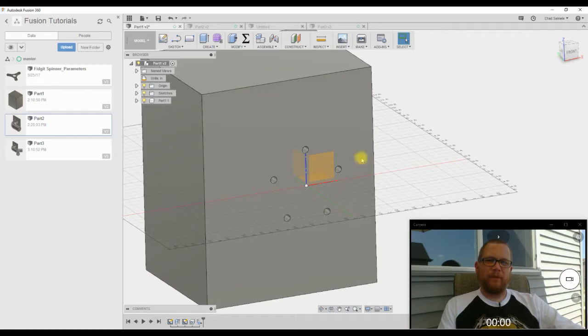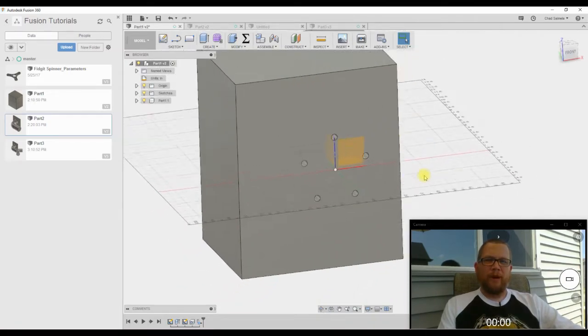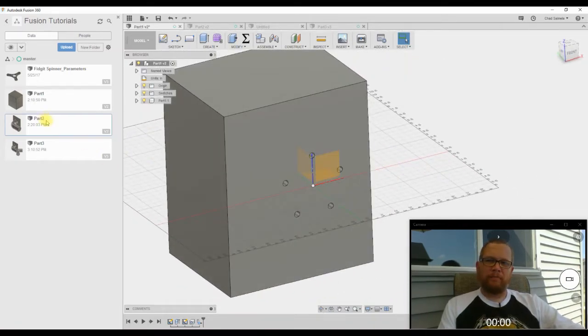So here's what Fusion does when you bring a part in. We've got our block, and I'm going to right click on part 2, and insert into current design.